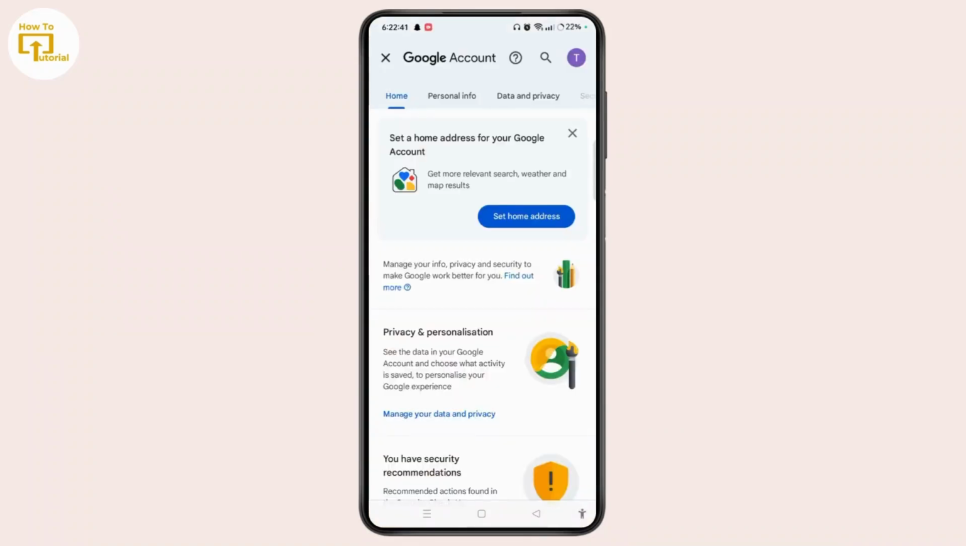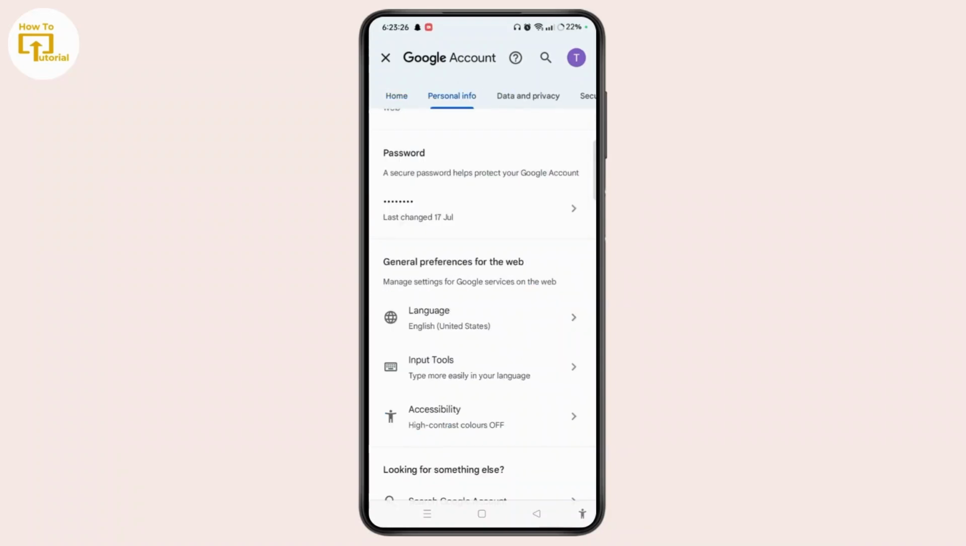Once you select Manage your account, you will get access to this Google account section where at the top you will see a bunch of options. Simply scroll down and then select Personal Info option. Scroll down and locate Password option. Simply you need to open Password section and then you have to enter your password.